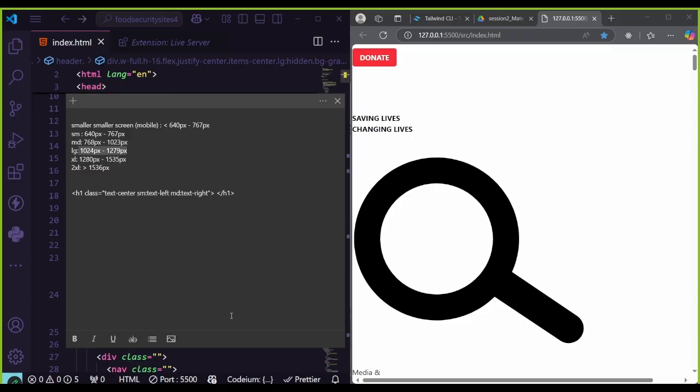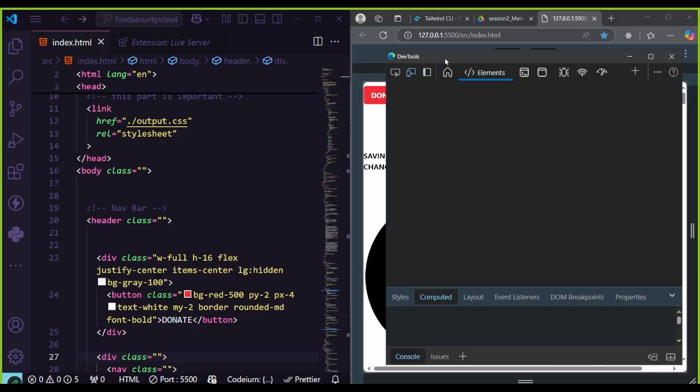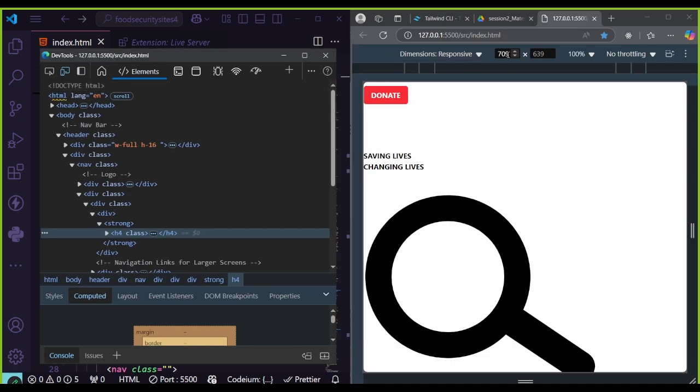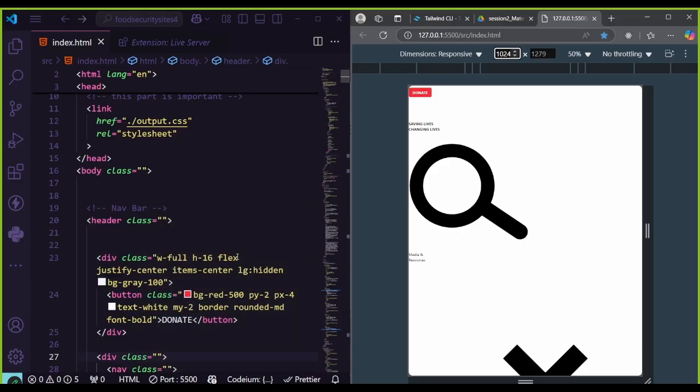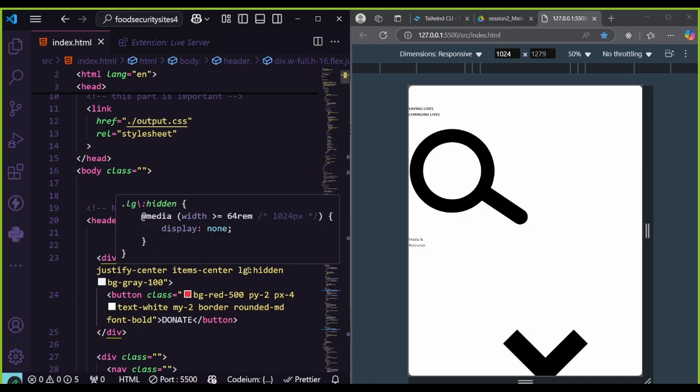Okay, so what does this mean? Let's open up our DevTools. Notice something. Right now, we're at 709 pixel width. So what if I change it into, let's say, 1024, which is the LG? Okay, for some reason it doesn't go away. Maybe I need to save it. Okay, now it goes away. So why is this happening? It's because I put the screen sizes of 1024 and above, up to around 1279 pixel. Within that range, it's gonna be hidden.